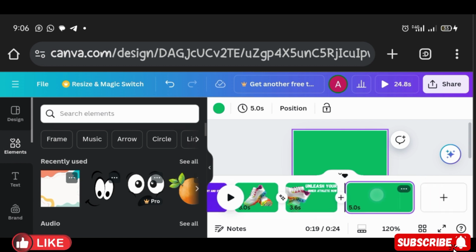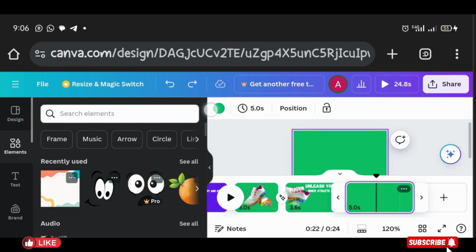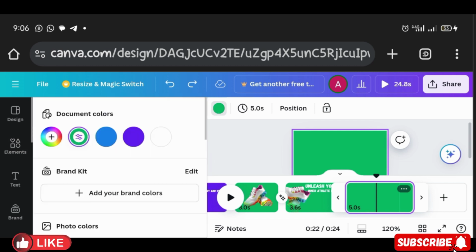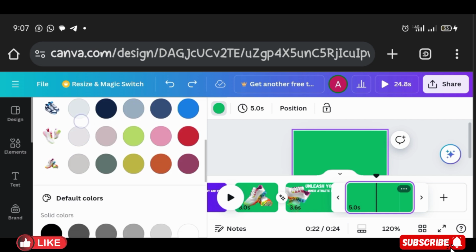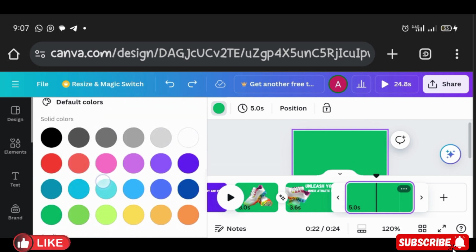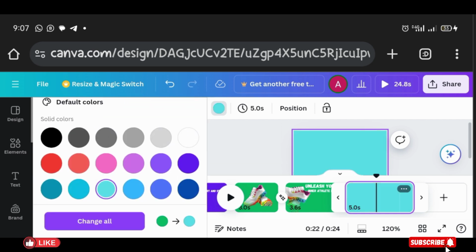Then I will need to change the color. Then I click on the color palette at the upper side. Let me see to the color I want to choose. Let me choose this light blue, the sky blue.